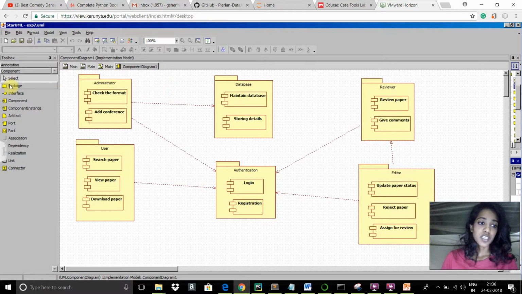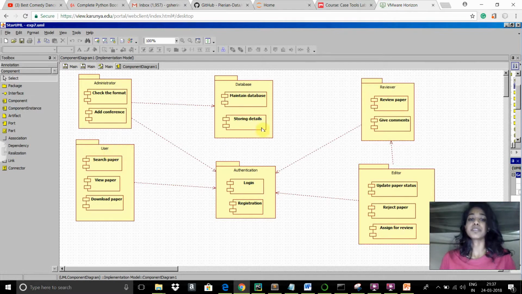And we have taken the package symbol from the left hand side. Inside that, we have the components, and we have taken the component symbol from the left hand side. So in user, we have search paper, view paper, and download paper. The user can search the papers, view the papers, and also download the papers. In database, we have maintain database and storing details. So that's what basically the database will do.